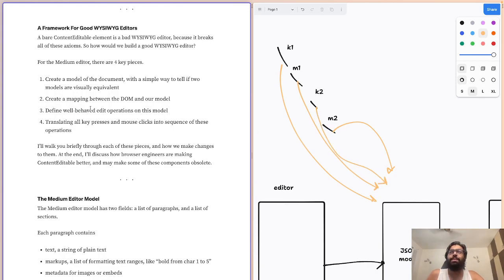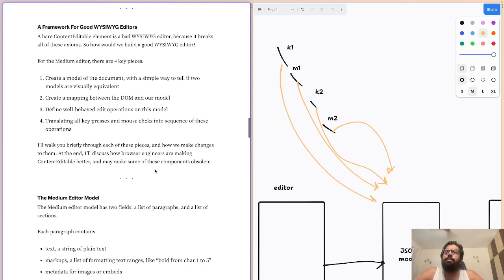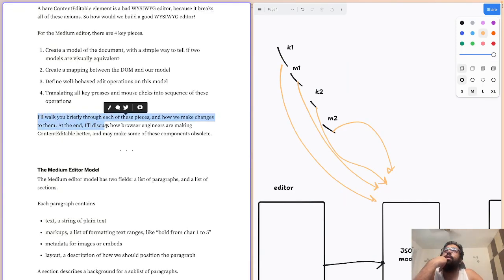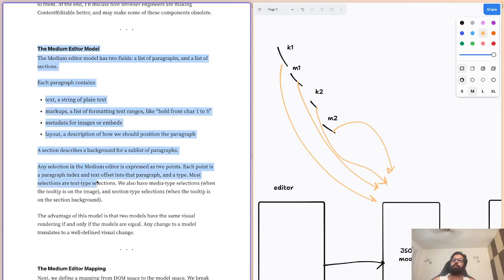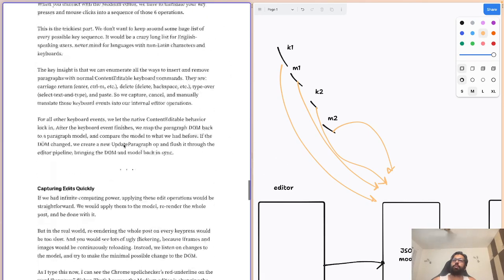I won't go into the definition of this because I think he has done a better job of explaining it. I understood it, so let's move ahead. I'll walk you briefly through each of these pieces and how we make changes to them. At the end, I'll discuss how browser engineers are making contenteditable better and may make some of these components obsolete. Understood. We are going to read a new section from here.